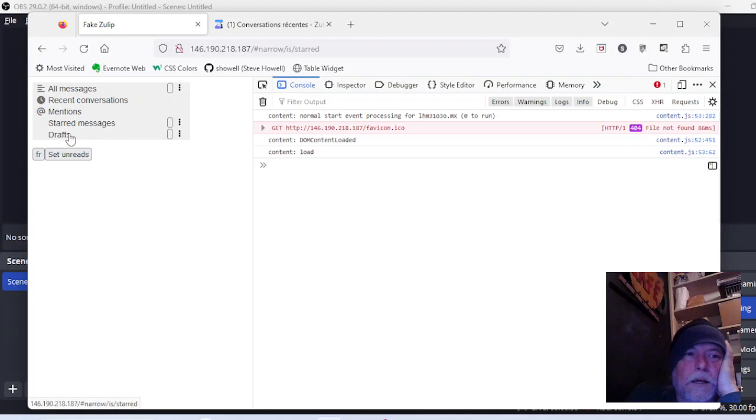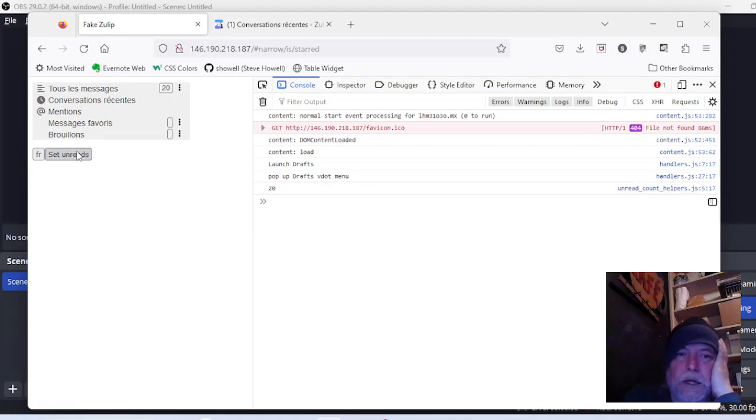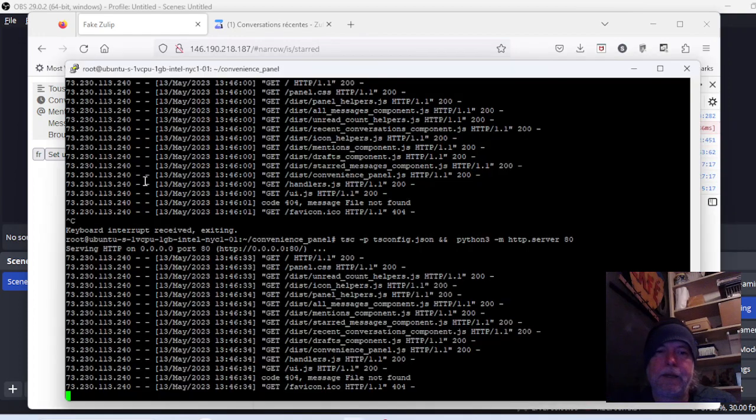Okay. If I click here, it says launch drafts. If I click here, it pops up the drafts menu. If I go to French, it translates it. The unread counts are broken. I'm going to worry about that a little bit later. I just haven't figured out how I want the rest of the app to talk to this larger convenience panel component, like what the level of granularity is. But it looks like I've accomplished the task that I set out to do.